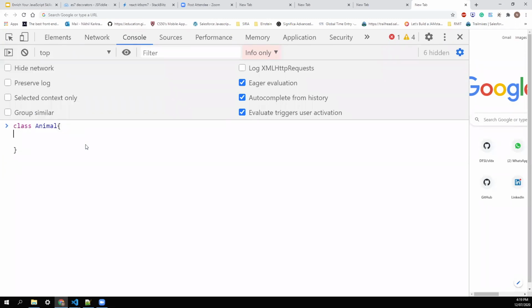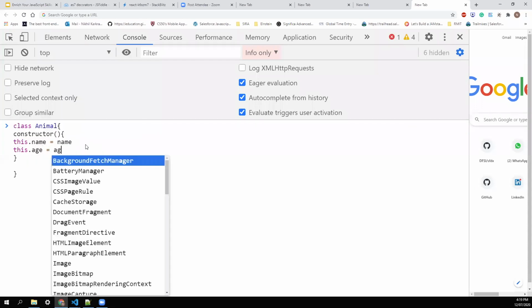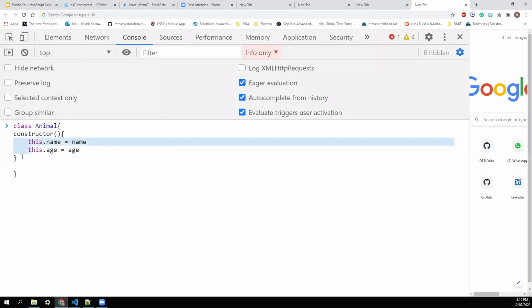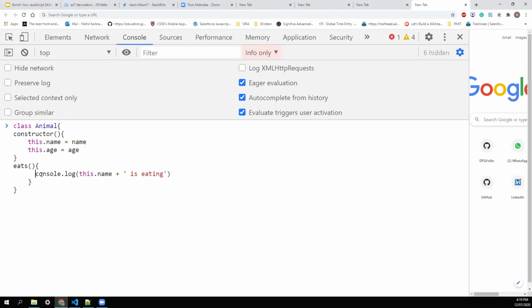Earlier it was a constructor function, and to initialize the values or properties, we'll create a constructor here. And we can say this.name equal to name, this.age equal to age. So we created a class that has a constructor, and if we want a method, we can attach a method called eats. Now our class, constructor, and method are all ready. If I hit enter, the class is ready.